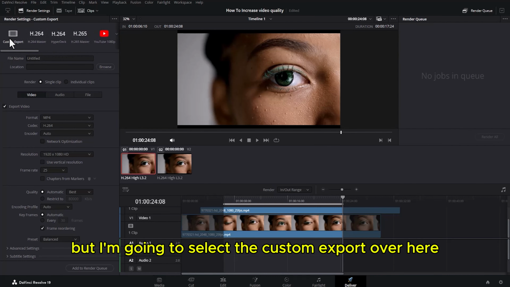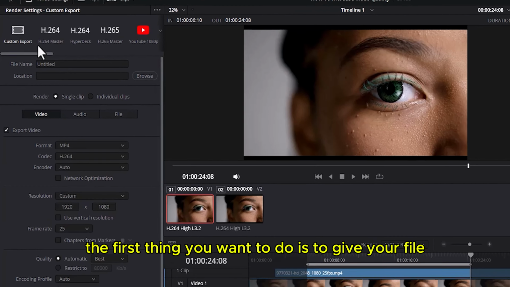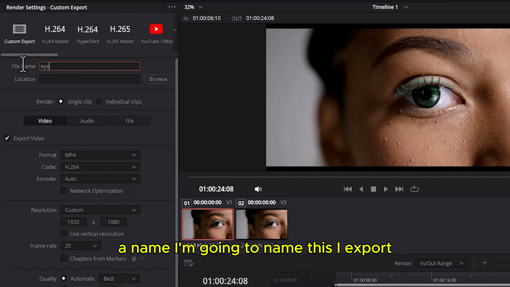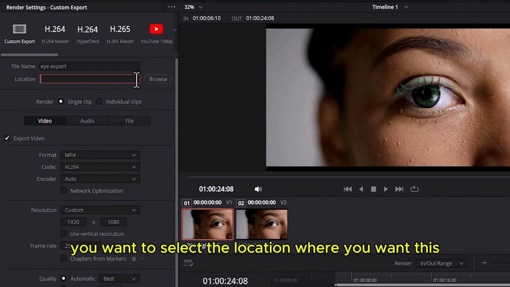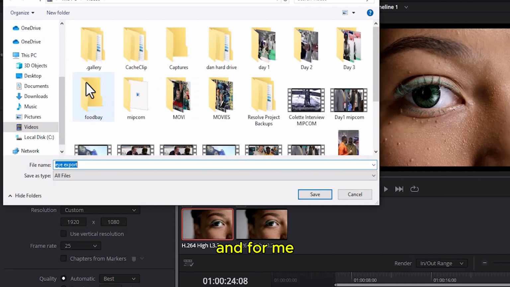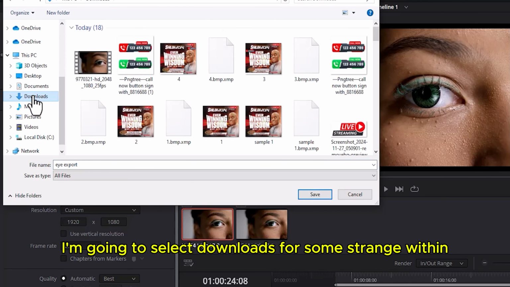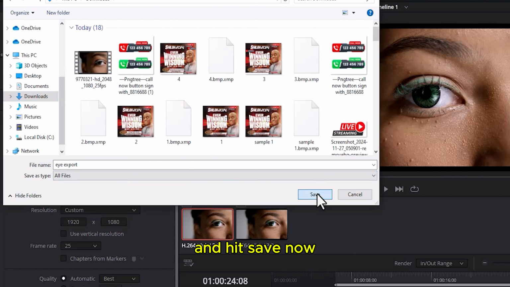But I'm going to select the custom export over here. Now the first thing you want to do is to give your file a name. I'm going to name this iExport. Next, you want to select the location where you want this saved, so select Browse. And for me, I'm going to select Downloads for some strange reason and hit Save.